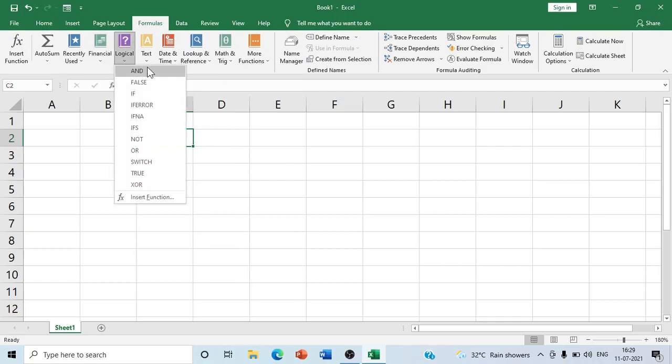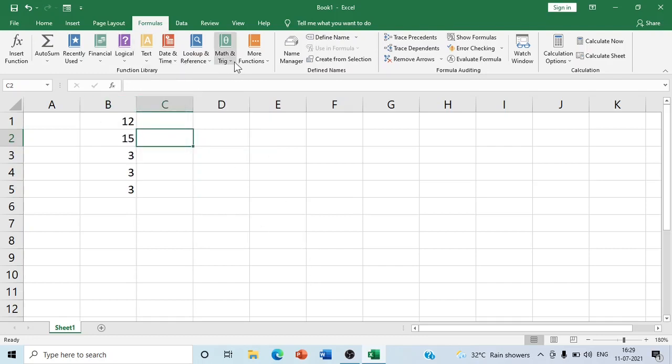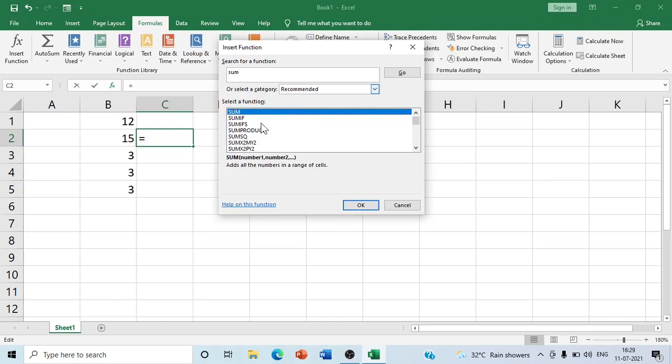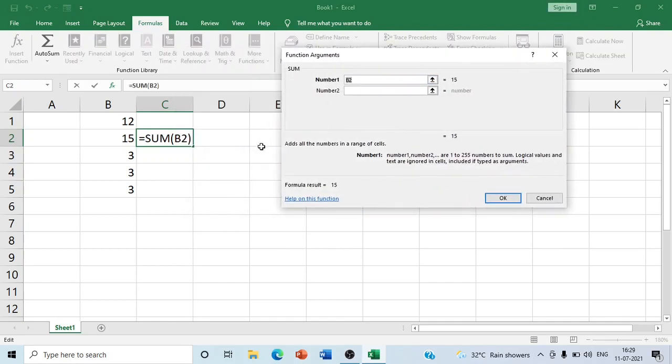Logical functions are also available, and we have understood the IF function. If you want to apply any function, you have to know the category. If you don't know the category, you will go to Insert Function, and here you will write, for example, we are going to learn SUM. Okay, so here is the SUM, and you will see that the SUM function is applied. You will give the cell address in the second number.